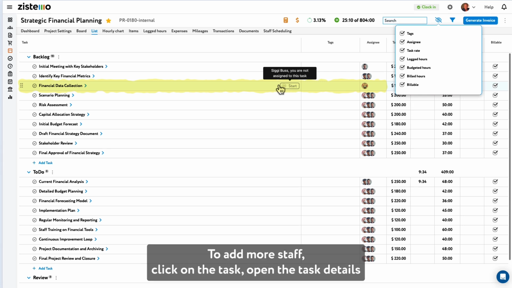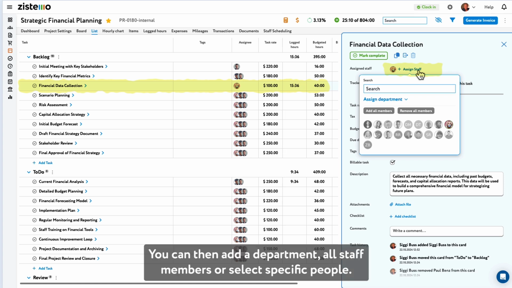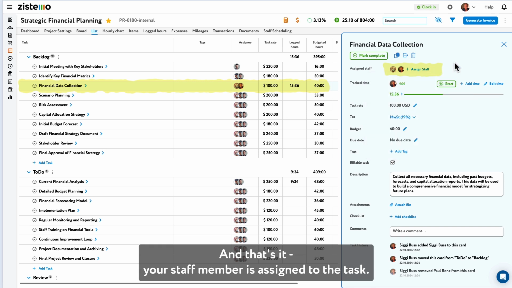To add more staff, click on the task, open the task details, and click on Assign Staff. You can then add a department, all staff members, or select specific people. And that's it. Your staff member is assigned to the task.